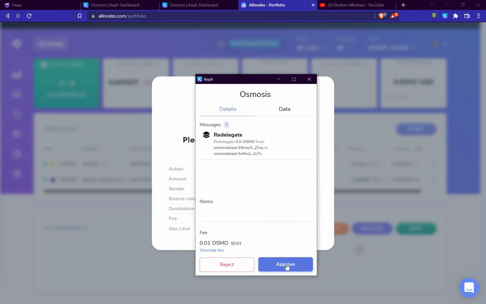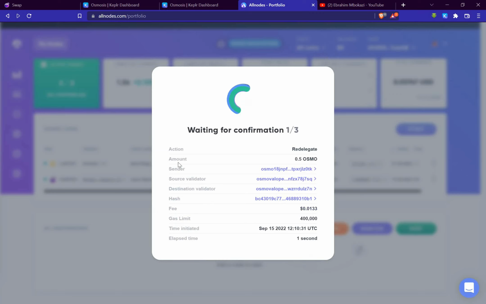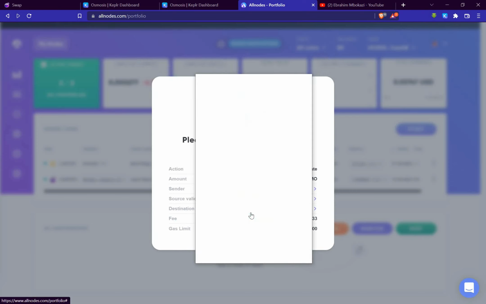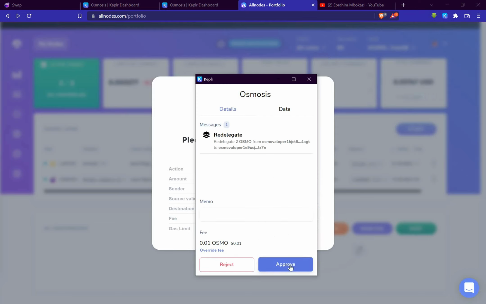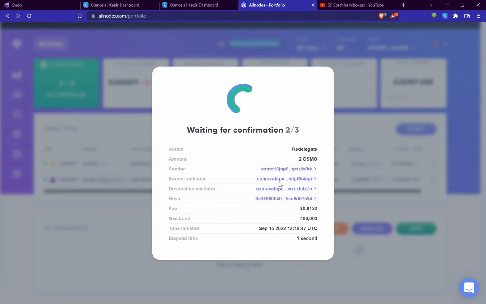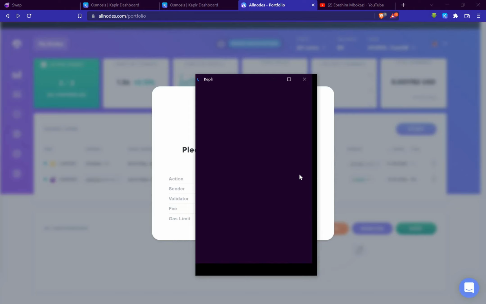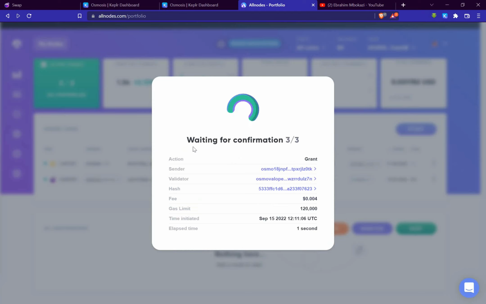Click on approve. As you can see, we are also paying some fees on this, and then from here we are going to wait for confirmation. There will be 3 confirmations on this. This could take a couple of seconds, and then obviously the first one is done, so we're going to close that, and then now we're going to the second approval. Wait for the second confirmation, and then close, and then now we're on our last confirmation, and then we're going to go ahead and approve that.